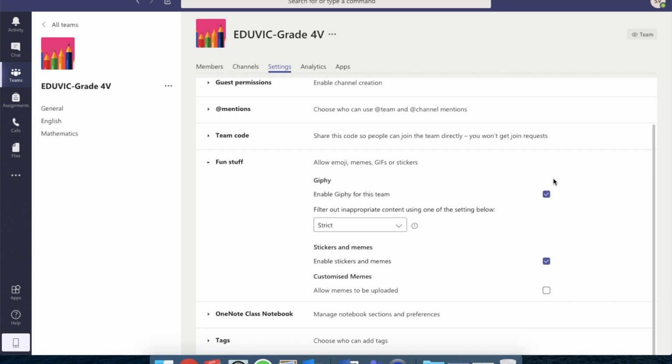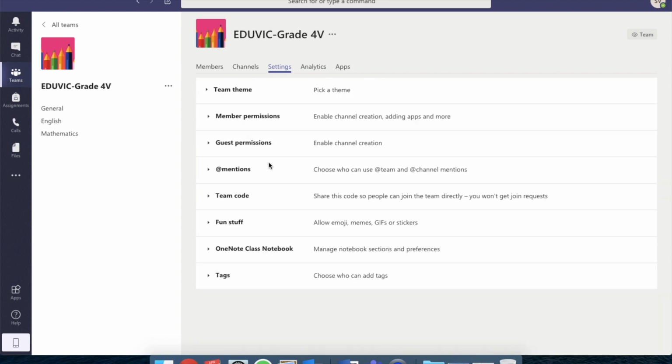If there's an issue that happens with them, absolutely come in and deal with that as it comes. But I think, filter out inappropriate content using one of the settings below. It's on strict, which means young audiences for the GIF. So there's not going to be too many things that are going to slip through that filtering function. So leave them on. However, if it becomes an issue, you know where to come and to turn them off if that becomes a problem for you.